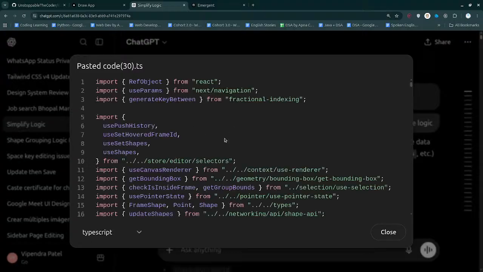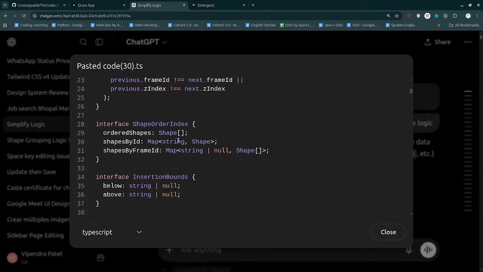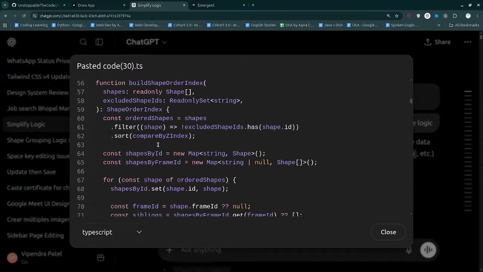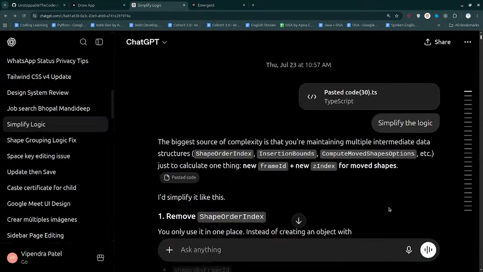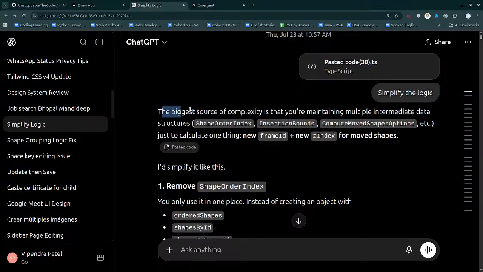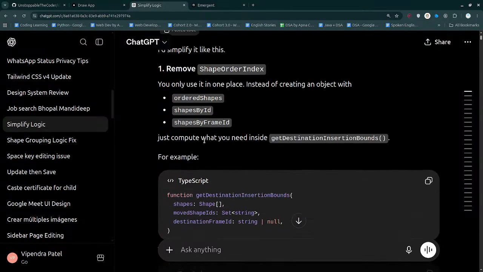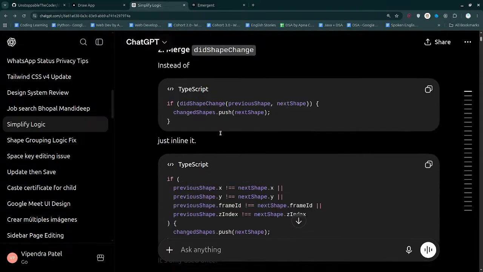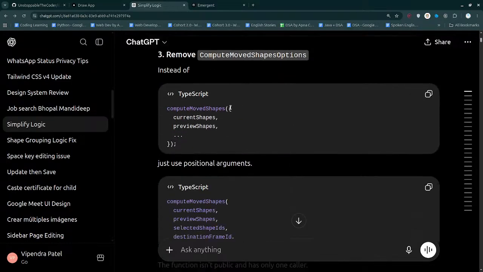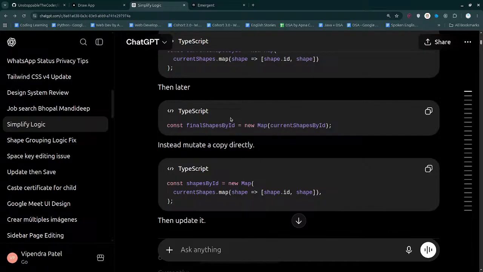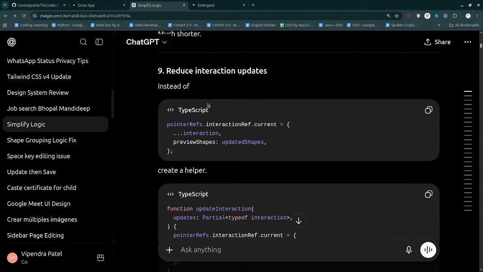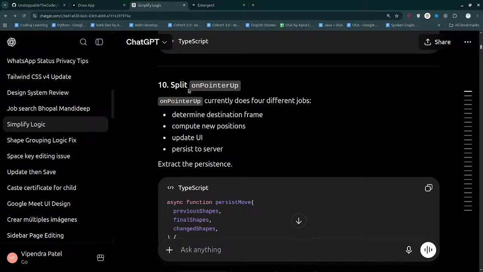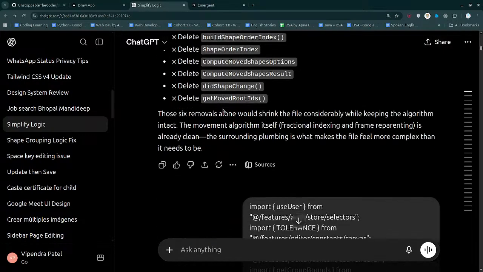What is this now? Again we are working on create frame, like that. The biggest source of complexity is that you are maintaining multiple intermediate data structures. I simplify it like this, remove. That simply means this is not optimized yet. Compute frame shapes, and going ahead, split on pointer up, that is fine.